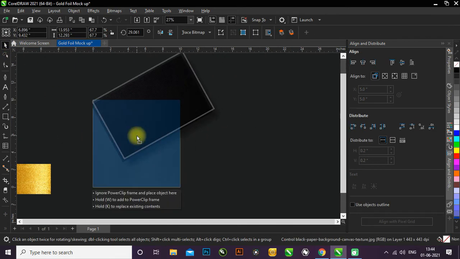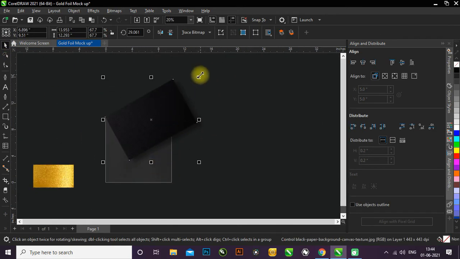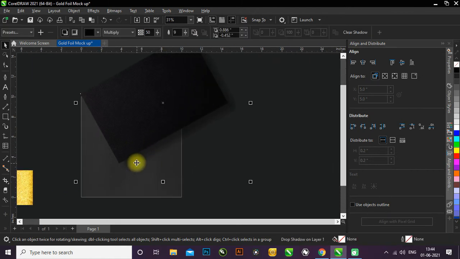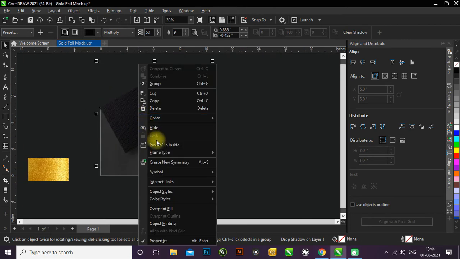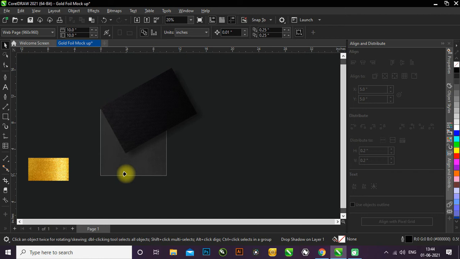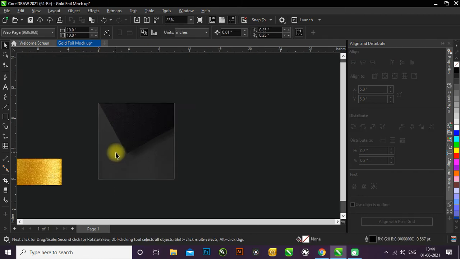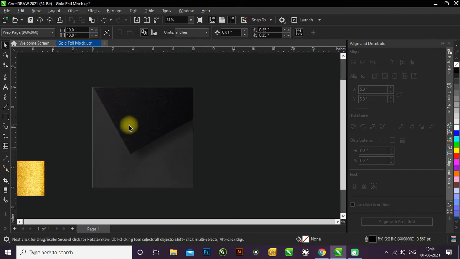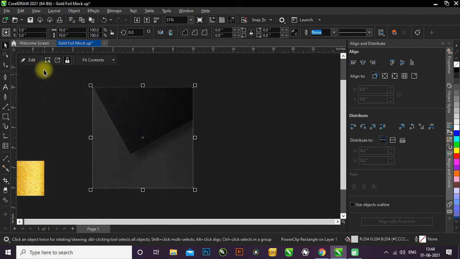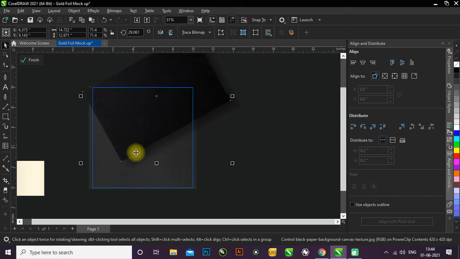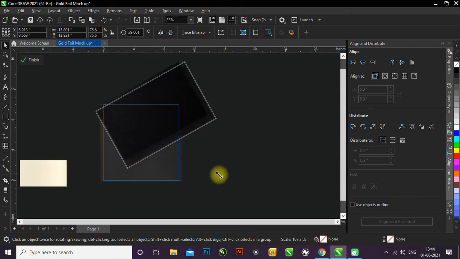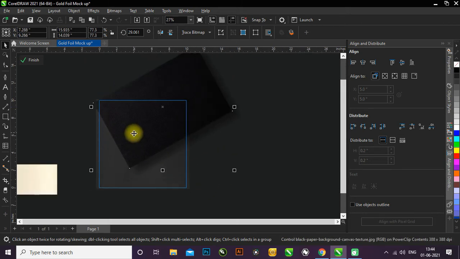Now we will power clip this black paper also inside this square box. I will repeat the same steps again. Just right click on the black paper and then choose power clip inside and then select the square box and we are done. Let me just adjust it slightly. I will increase its size a little bit and just click on finish.